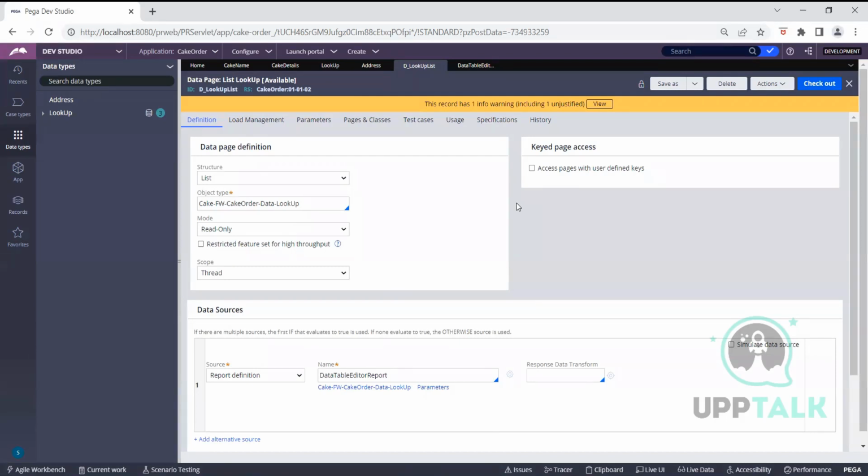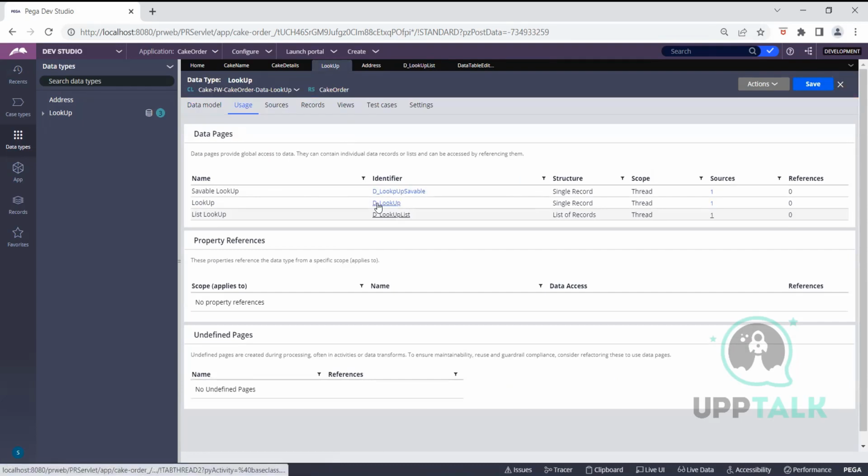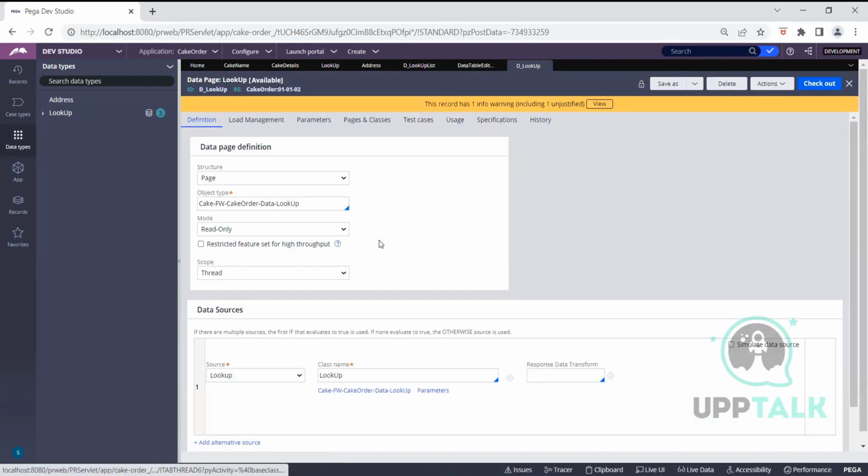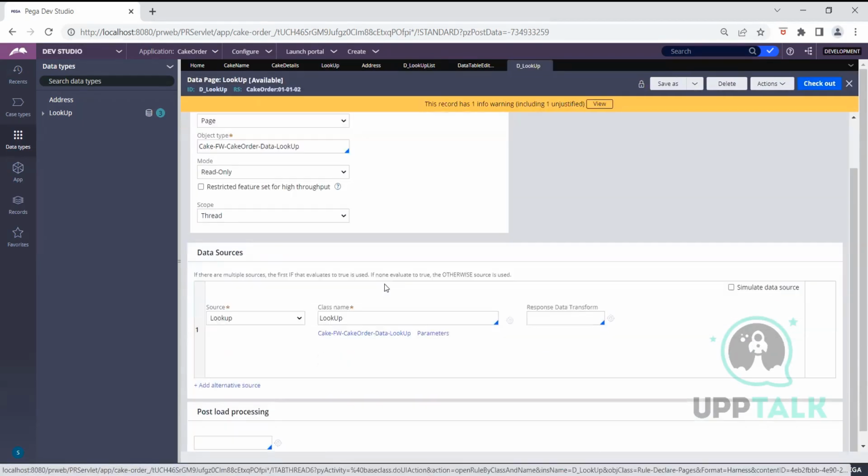I just have a question. Since this is a data page of type list, because of this, it has by default set the data source as report definition. Is that right? Yes. For another data page, the structure will be page, but still the source will be report definition. Yeah, it's a lookup. I think it has been modified.